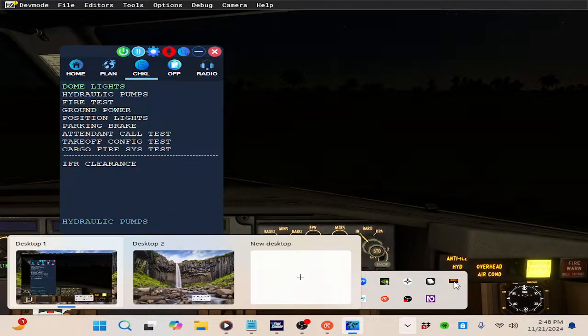Engine number 1 hydraulic pump off. Engine number 2 hydraulic pump off. Fire detection test, fire slash overheat. Left fire warning light on. Right fire warning light on. Overheat warning light on. Engine number 1. Hopefully I fixed it, but we'll see. Fire detection test neutral. Left fire warning light off. Right fire warning light off. Overheat warning light off. Engine number 1 overheat light off.